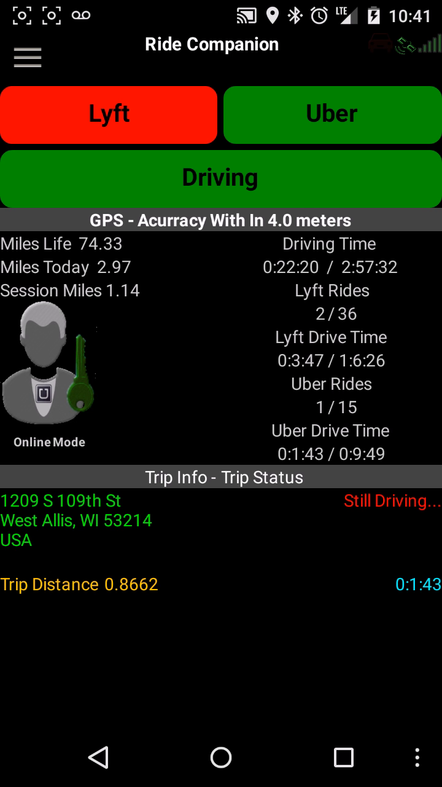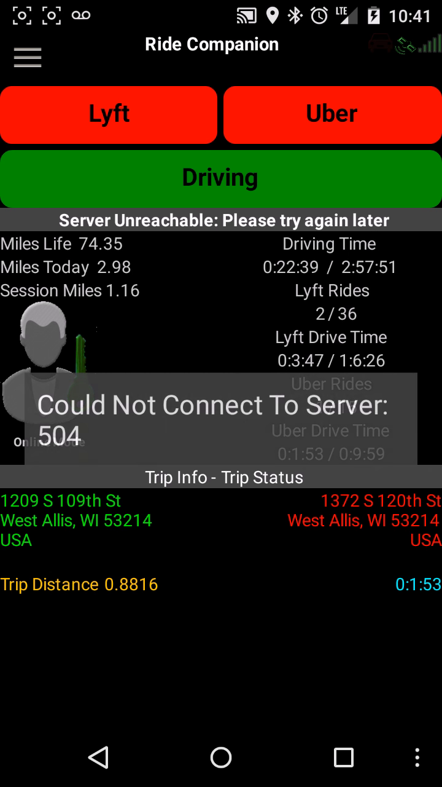So we arrive at their destination. We pull over. The passenger gets out of the car. We end the ride in the Uber app, and then we end the ride in Ride Companion. You can see the status changed right here. It plotted points up here. Every time it says plotting a point up here, that means it's adding a spot to the route on the map.